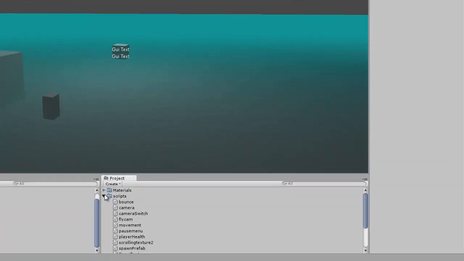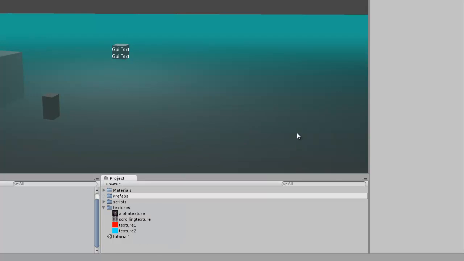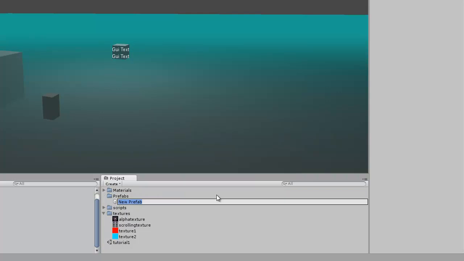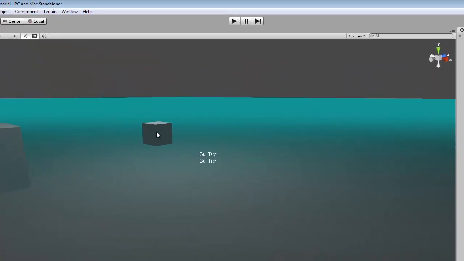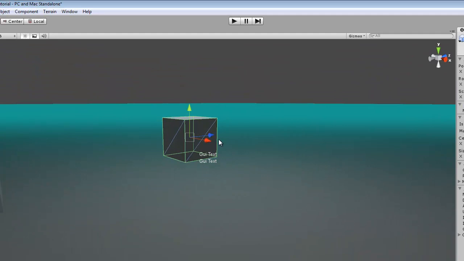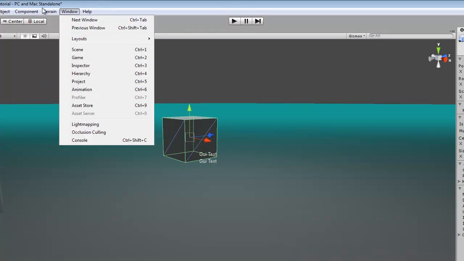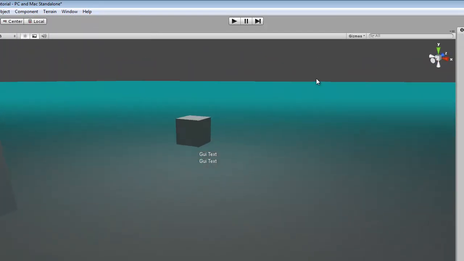So first thing we are going to do is create a new folder, which we will call prefabs, and then create a new prefab. We'll just call it block, since we're just going to be spawning a simple block. I already went ahead and created one. You just need to do game object, create cube, and then you want to go to components, physics, rigid body, and you want to make sure that use gravity is checked, because we are going to be making these spawning and falling.